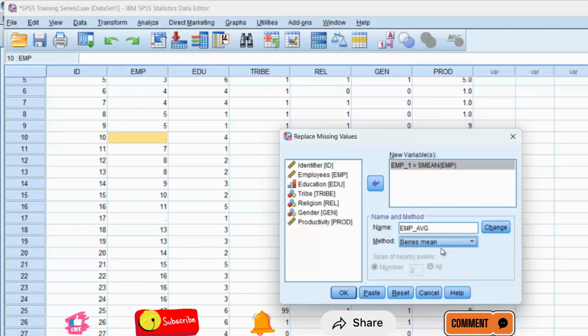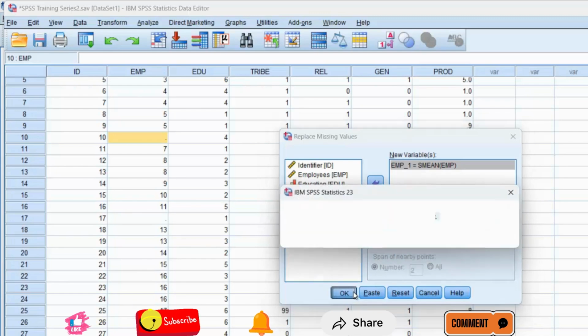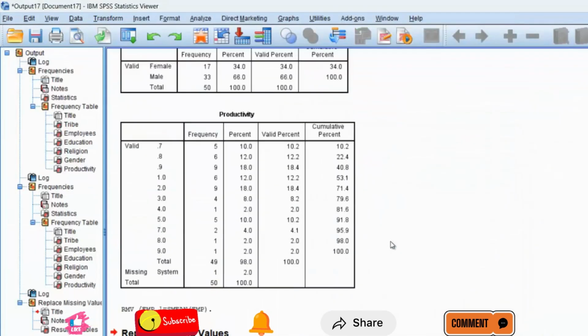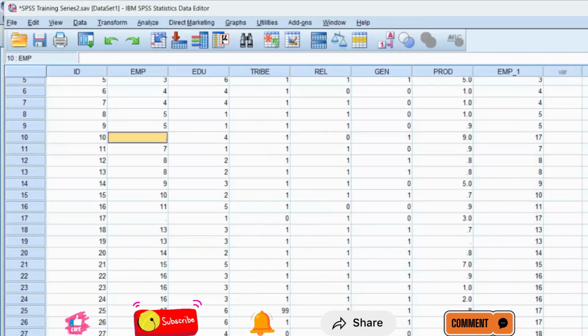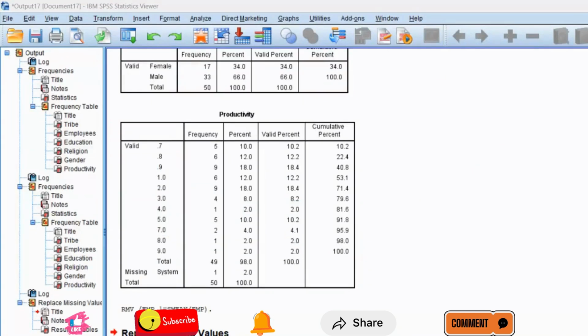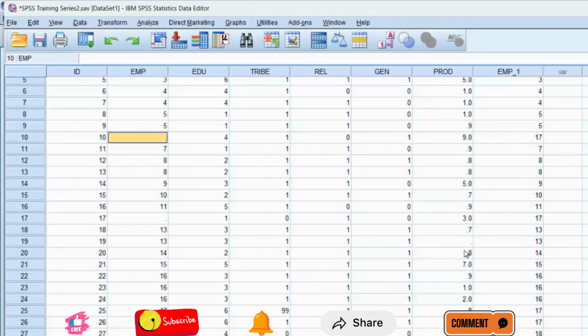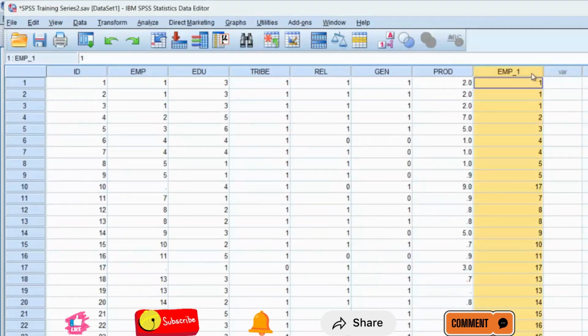So in here, let us make use of series mean. Then once you select series mean, you click on OK. So immediately, any pending change operation will be lost. Okay, we are satisfied. Then you click OK. So now SPSS will generate a new data set for you. You can see now. This is the new data set that SPSS generated for us.